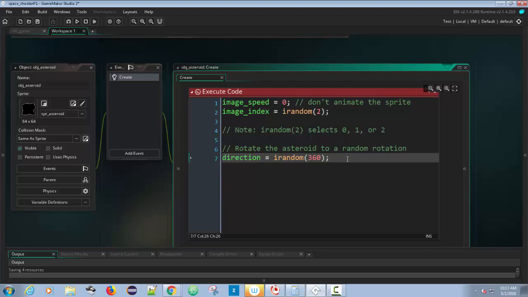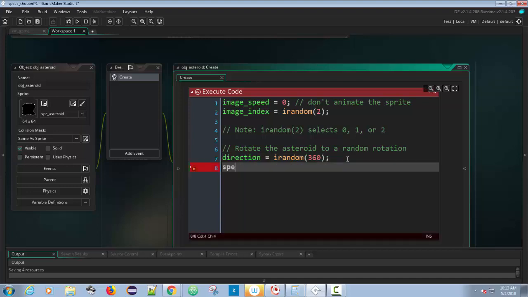And then we're going to do a speed here. So we're going to give it a really low speed because we want them going relatively slowly. So on the speed, we're going to just set it to 0.5. And then we're going to add a bit of randomness to this.